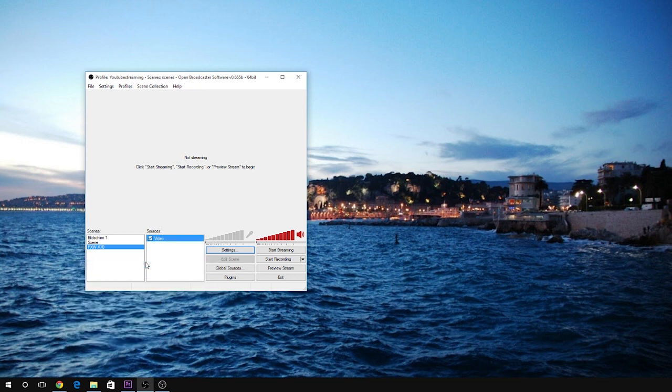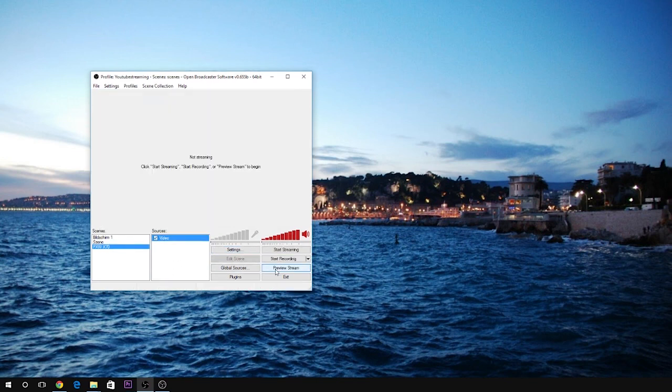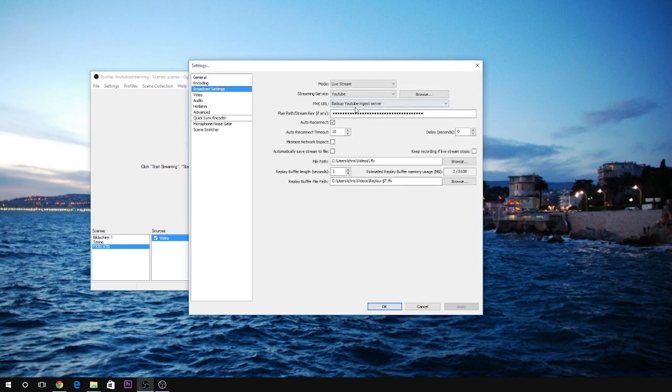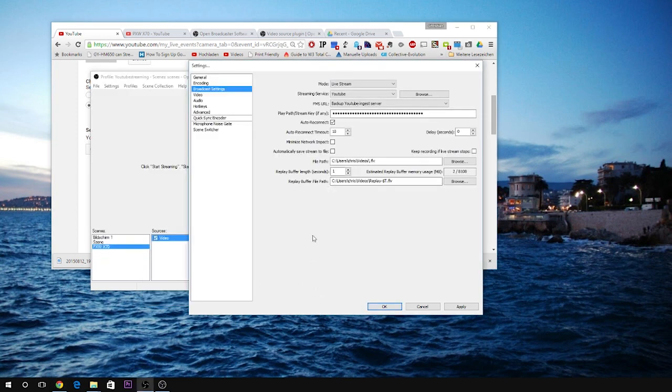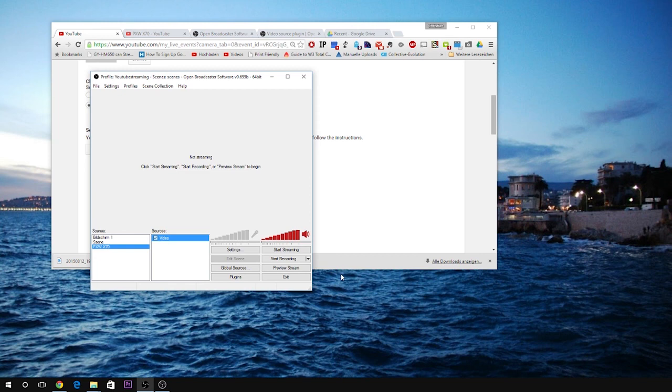So before we can start streaming, we need to make the link to YouTube. So go to settings, broadcast settings, mode, live stream, streaming service, YouTube. Then last time the primary YouTube server didn't work for some reason, so I just chose the backup YouTube ingest server, and this works fine for me. And here we need the stream key, and this is the stream name from YouTube. We get this one here. And we click apply, and that's it. Now we're ready to stream.